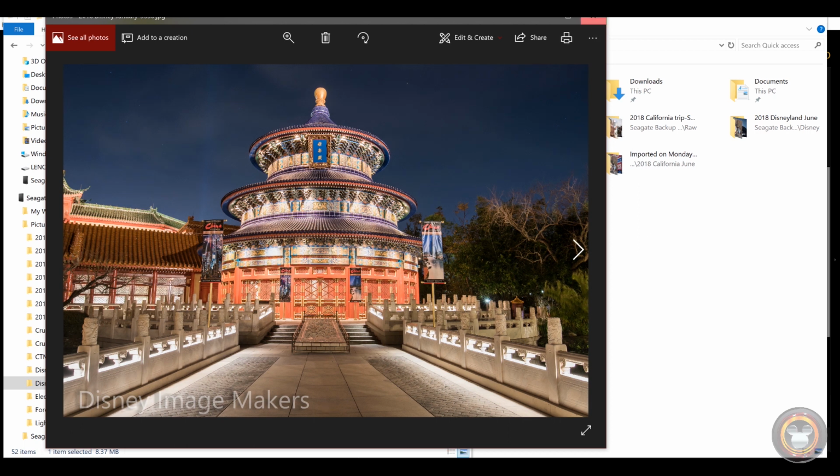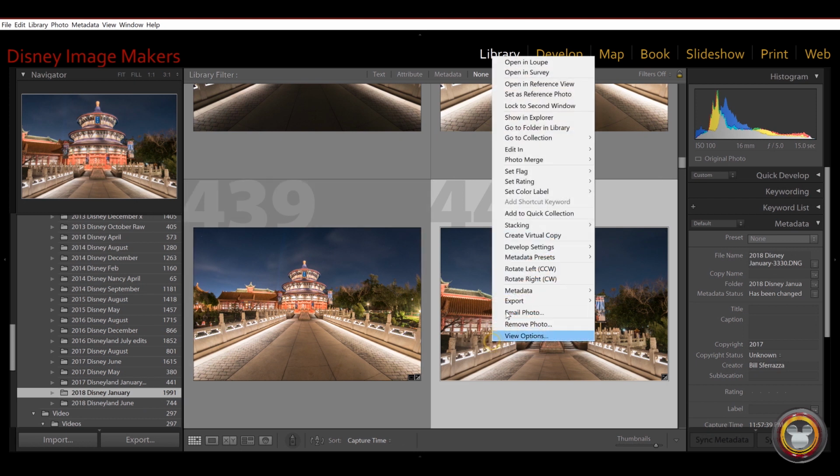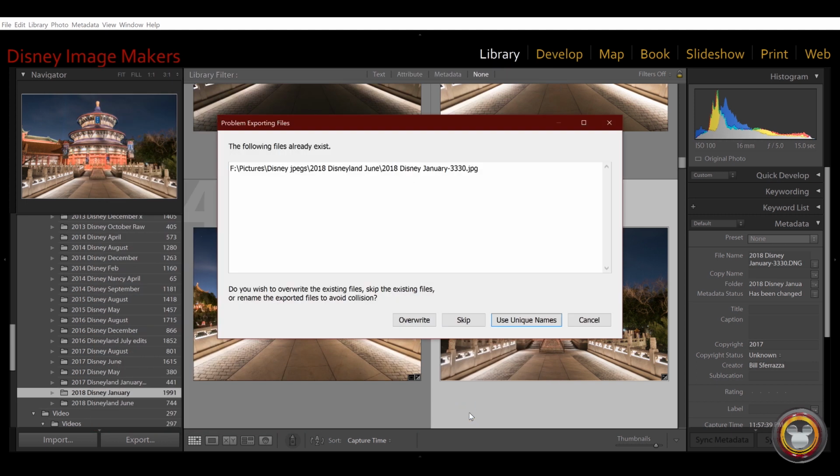Now, if I want to do that again, right click, export. It's all going to the same place. Now, if I want to change that, I'm going to use our new logo. I'm going to put it on the bottom left and export. I've already saved our new logo as a preset.